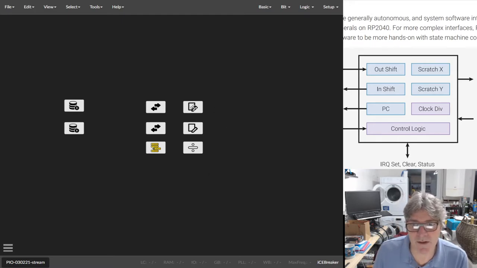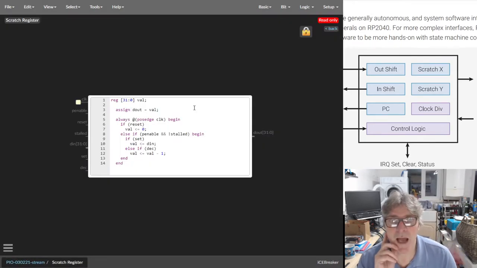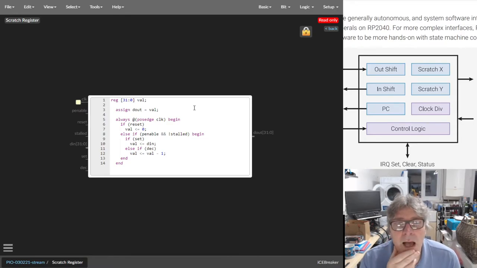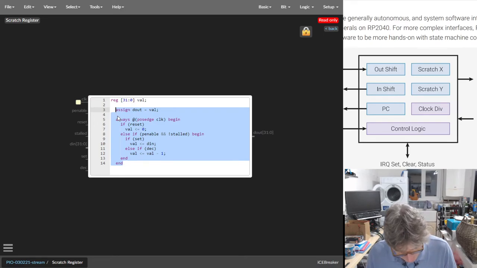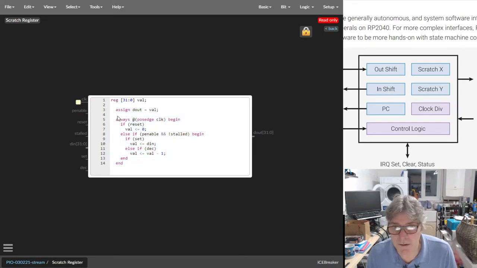So let's have a look at the simple thing first. Let's look at how we've constructed, or in fact, how Laurie's constructed the scratch register, because this is probably the simplest thing to start. I do apologize with this formatting. I don't know if we can do this. No, can't do that. That's annoying. Let's just get it even.